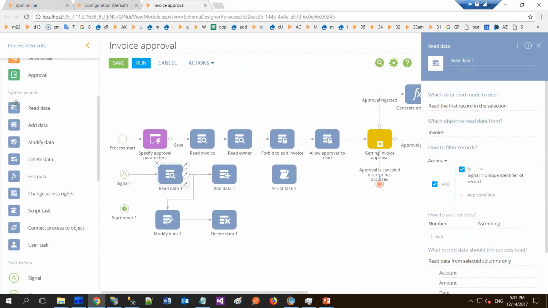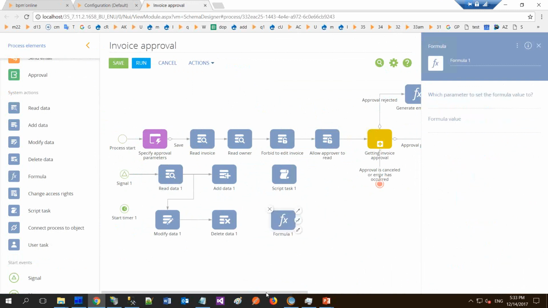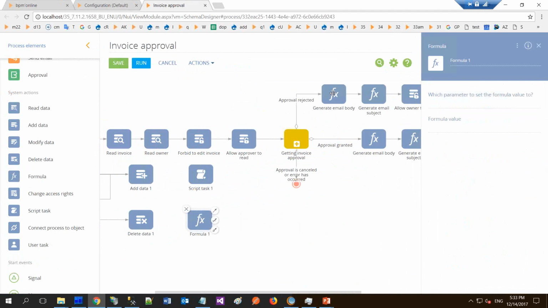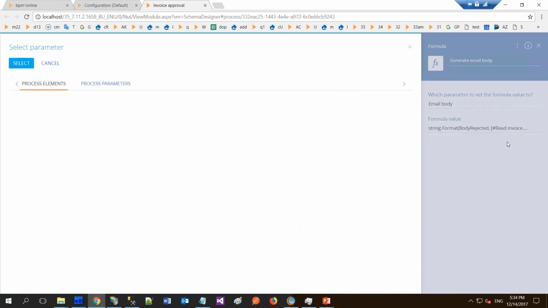We also have some other system actions like formula. Formula is a very important tool because it is commonly used for assigning parameter values. You have to specify which parameter you will use. It can be a process parameter or process element parameter, and then you have to specify the formula expression value.